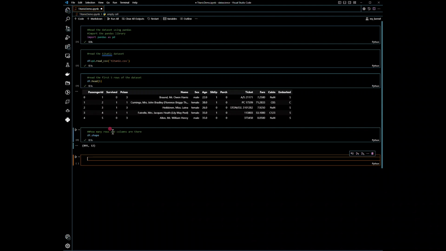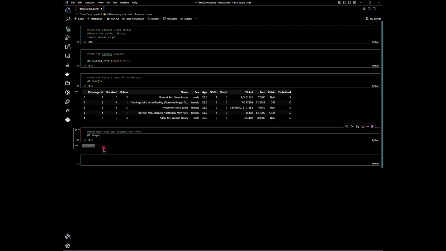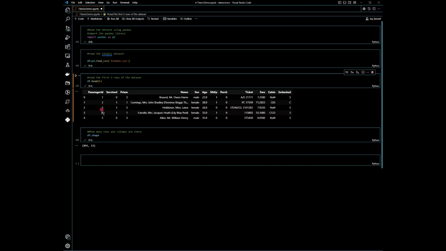Remember that what I'm doing on my keyboard is pressing Shift and Enter at the same time, and that will run this cell. So as you can see, we have 891 rows and 12 columns. And if you count the number of columns, starting from this end, we have 1, 2, 3, 4, 5, 6, 7, 8, 9, 10, 11, 12. Remember, this one is the index number, which is not part of the dataset, but it gives the location of each row.